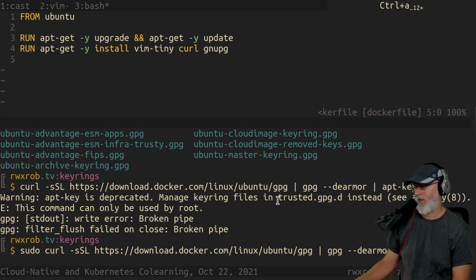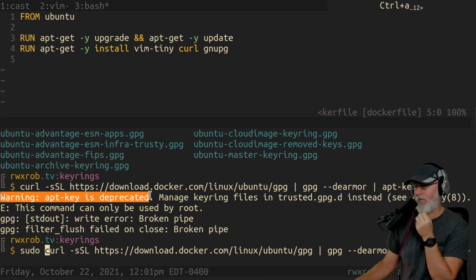Manage keyring files in trusted.gpg.d instead. See apt-key 8. This command can only be used better. This is interesting. This is new information to me. I just found that out today.